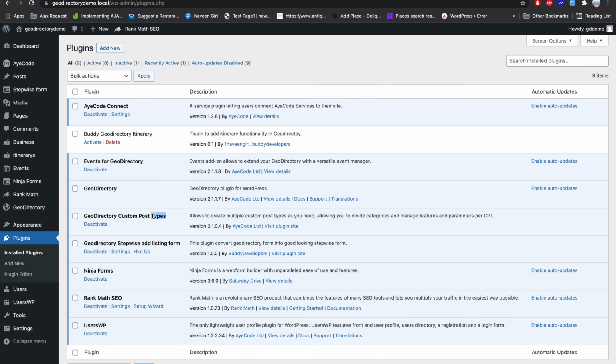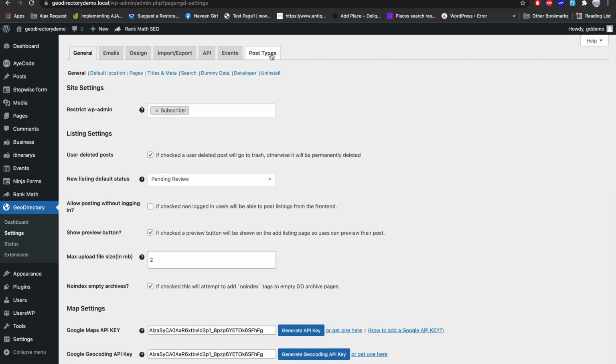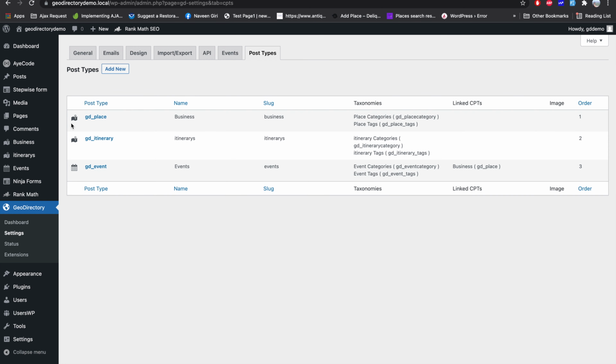So here I already activated this plugin called Geodirectory Custom Post Type, and whenever you activate this plugin you will go in the Geodirectory settings, and there you will see a new tab called post types. You can basically define a new post type here. By default, as you know, Geodirectory has a business or places CPT as the default, and on the top you can define your own new CPTs.